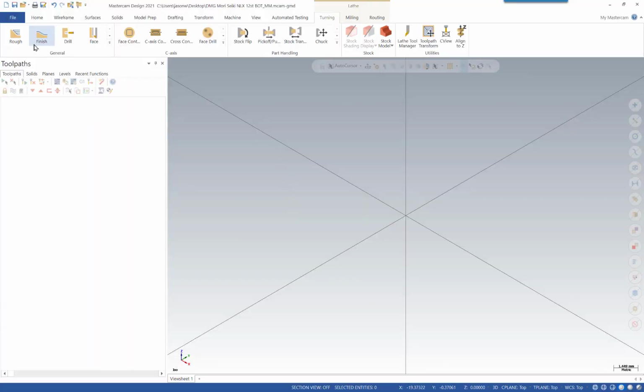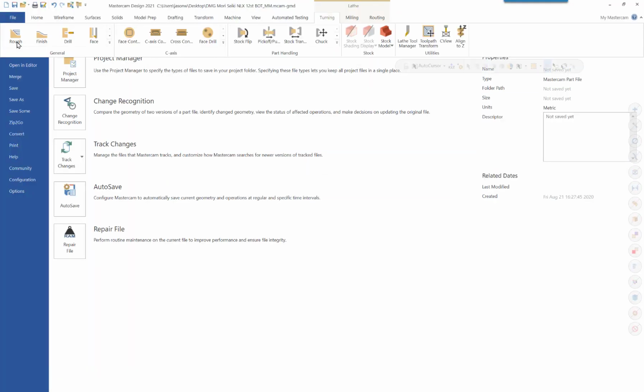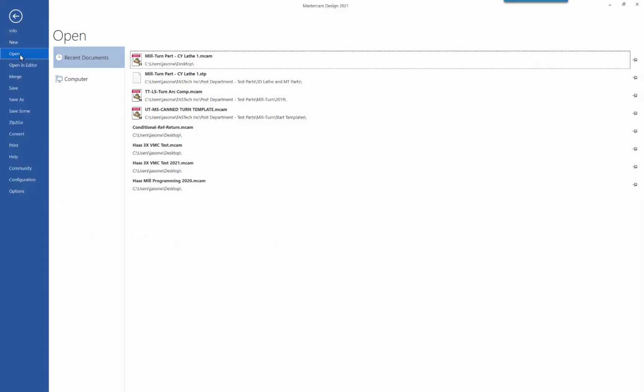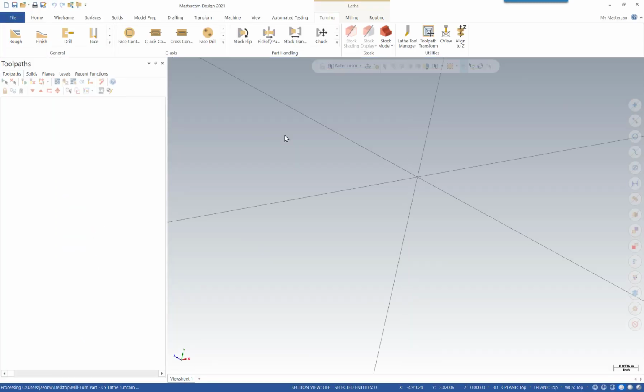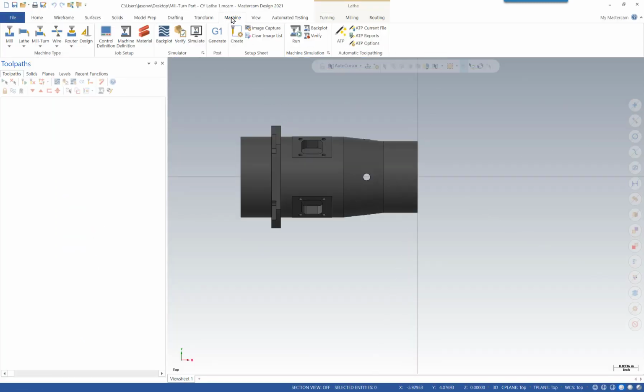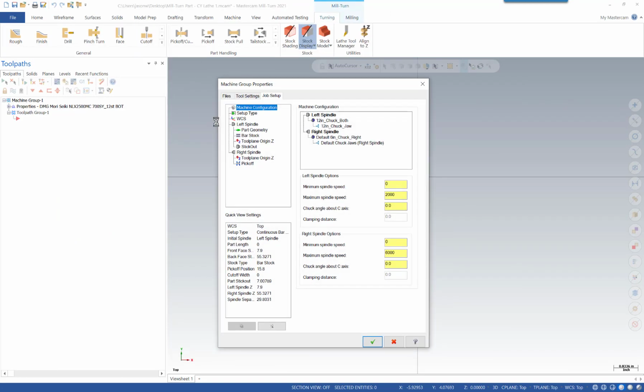Now we'll go back to Mastercam. Again, we'll just start a fresh session. I'm going to open up a blank part from my desktop, and then we'll select our machine. Once it opens up, we see now we have our 12-inch chuck body is selected as the default option. Along with that, it brought in our designated spindle speed.